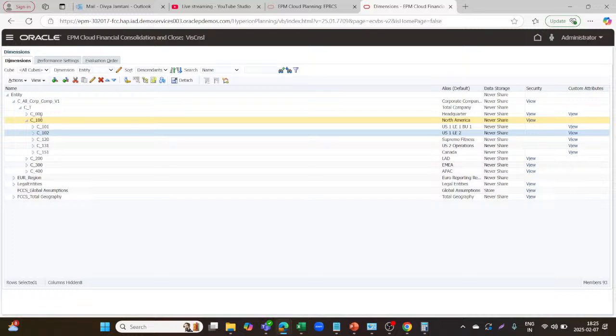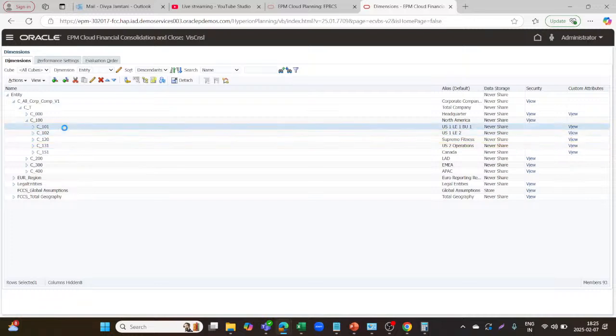The entities in the entity dimension can be identified as a legal entity. So these are all the legal entities. There's only one holding company under each parent, and the entity currency of the holding company and the parent entity is the same currency. So suppose this is the holding company, its currency and the parent company currency should be the same.